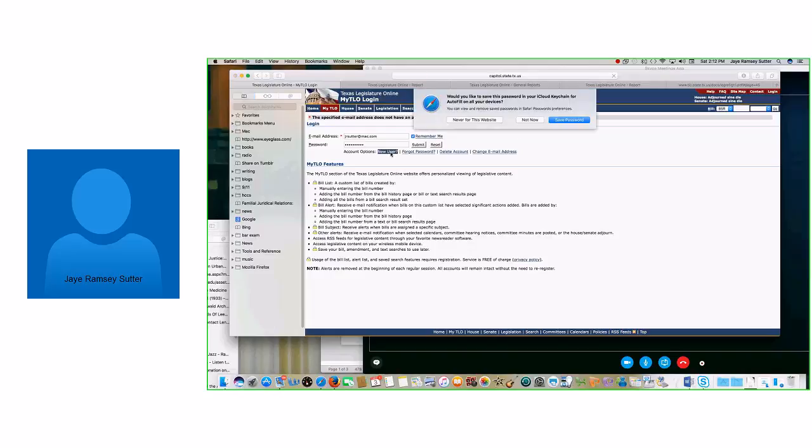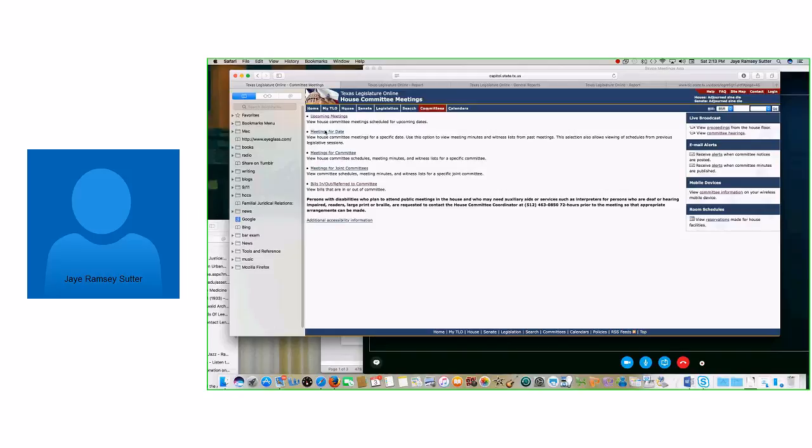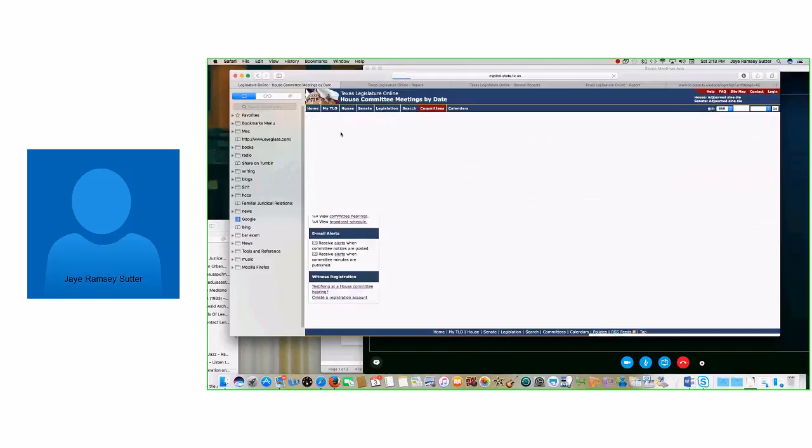New user. There we go. The software has to be configured for this, which might be something we set up later, but I think I can see what committee met, upcoming meetings by date, and view committees for a specific date.